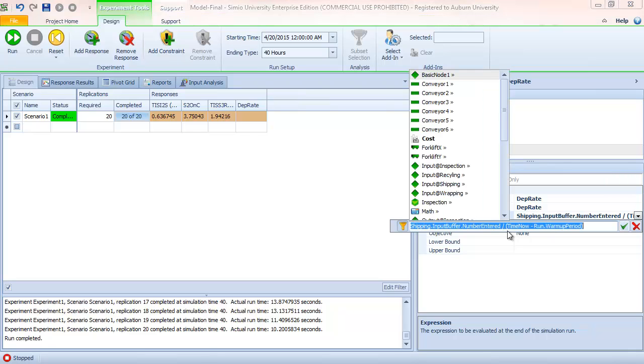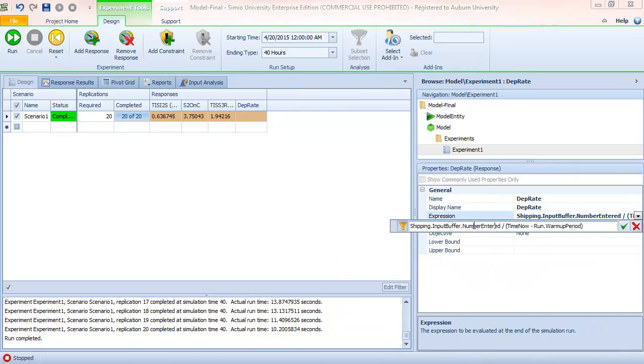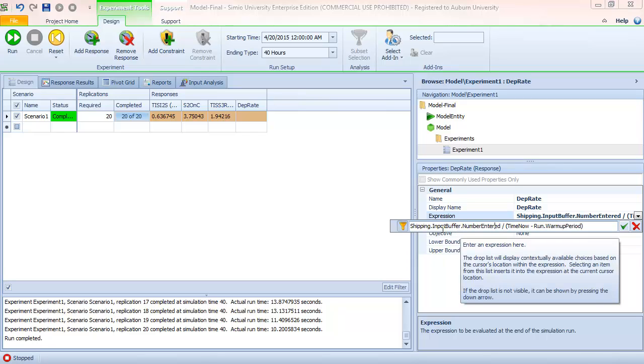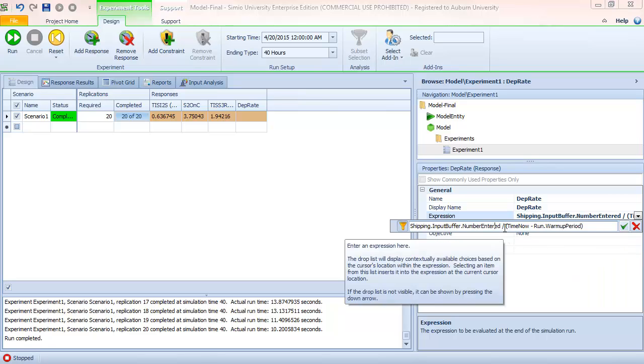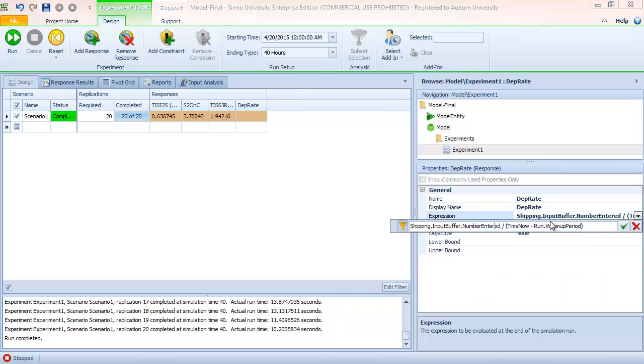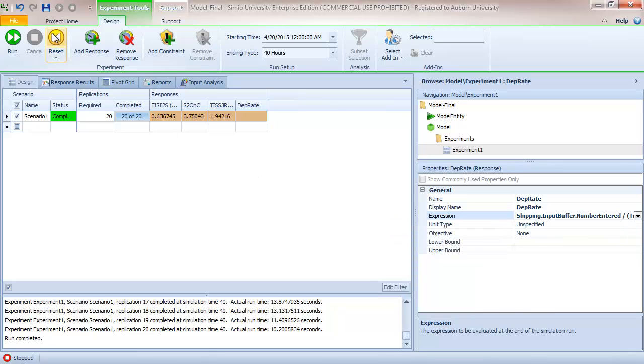And so this will give us the total number that entered the input buffer to shipping. It's done at the end of the replication, so it's at time 40. Then we subtract off the warm-up period because the statistics are cleared at the end of the warm-up period, so we're tracking for 32 hours rather than 40. And we can now run our model.